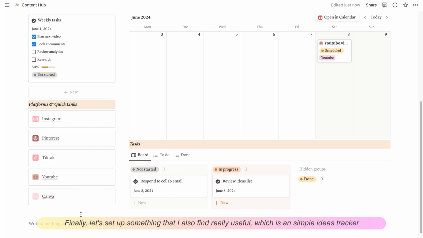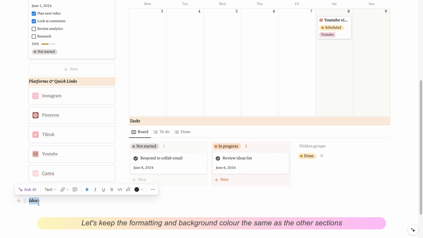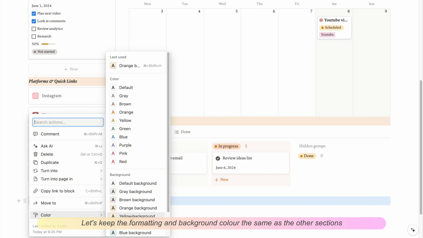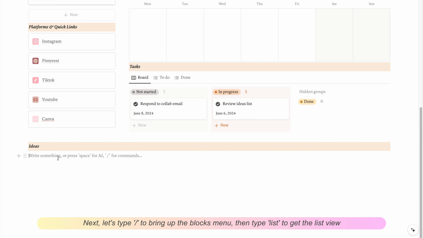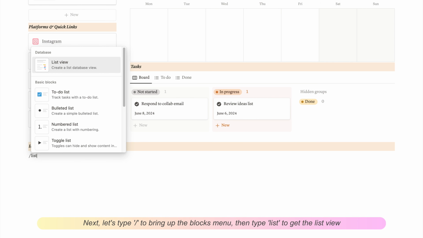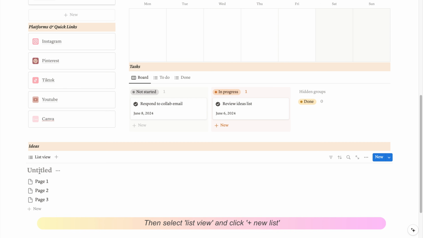Finally, let's set up something that I also find really useful, which is a simple ideas tracker. So like before, let's start with making a section title. Let's keep the formatting and the background color the same as the other sections. Next, type / to bring up the blocks menu and then type list to get the list view. Then select list view and click new list. Then name this database ideas and hide the database title for a neater look.